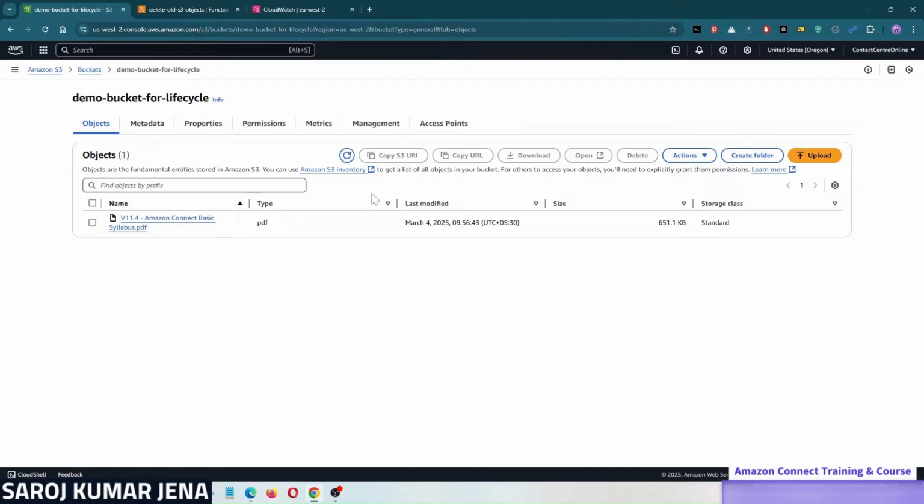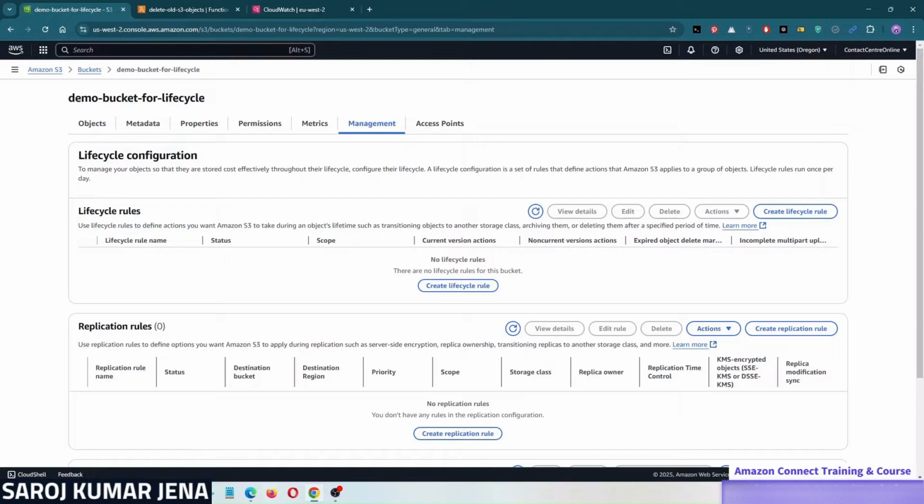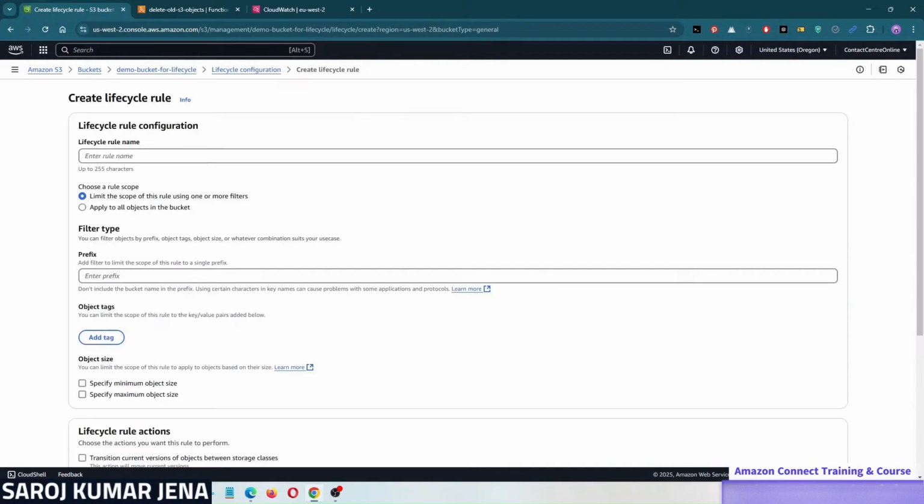At first we need to go to the management tab, and here you can see an option called lifecycle configuration. You will get an option called create lifecycle rule. Just select that option, and here you need to give a lifecycle rule name. After that, it is asking to choose a rule scope. It has two options. One is to limit the scope of this rule using one or more filters, and another one is to apply to all objects in the bucket.